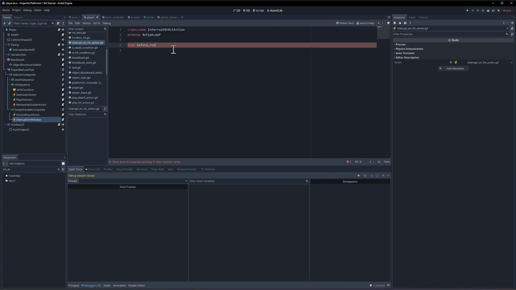So before run, we're gonna get the actor, which is a node, and the blackboard, which is a blackboard. This is gonna return void. And we want to get a reference to, let's say, the hitbox. For our game, at least at the moment, there's only going to be one hitbox.